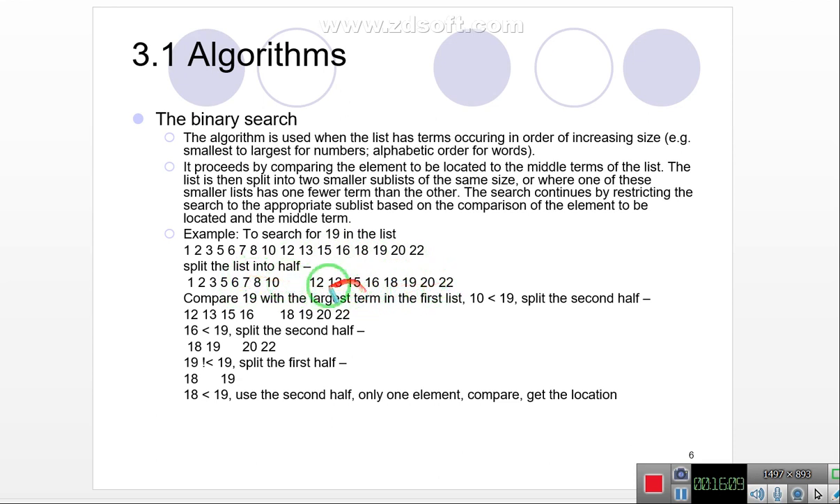When you divide the sequence into two halves, compare your 19 with the largest value of the first half. Your largest value of this sequence is 10, and this is 19. If you compare 19 with 10 and 19 is greater than 10, it means your 19 will not be here. So your 19 will be here now. Then take this list and again divide it in half.